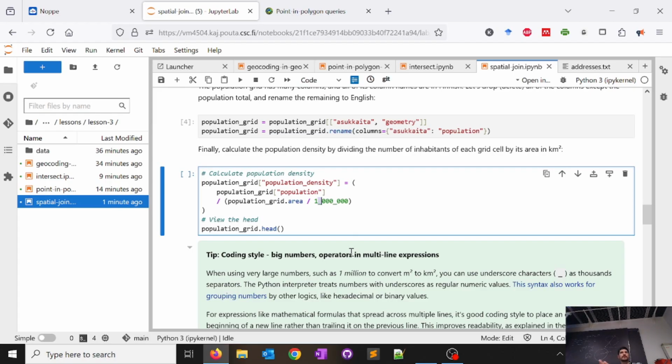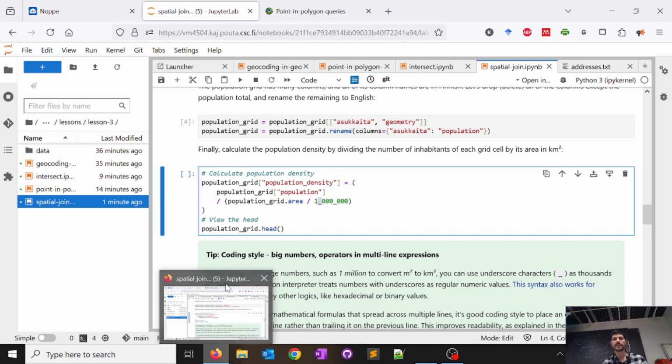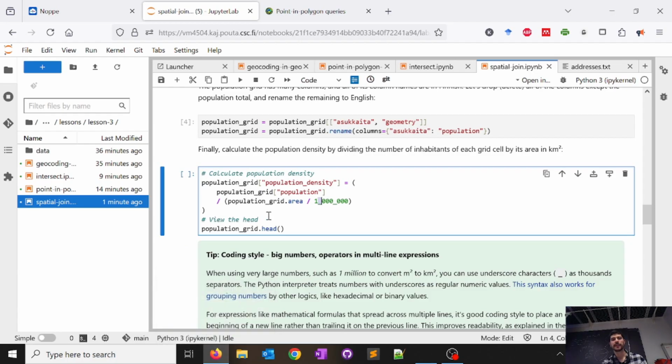So it's a separator. When Python sees that, it knows what you mean. It knows that it's just a 3-digit separator. If you have very long numbers, like in this case we have 1 million, it's a good practice to put underscores. It makes it a bit more readable, especially if you have even more digits than this. Here we have 7. It's not so many, but yeah.